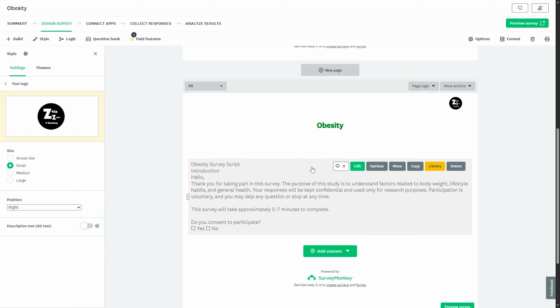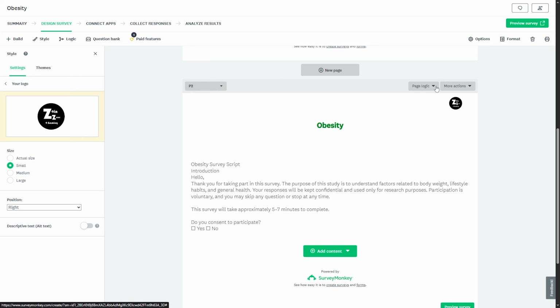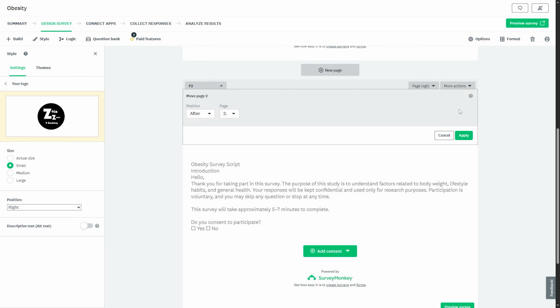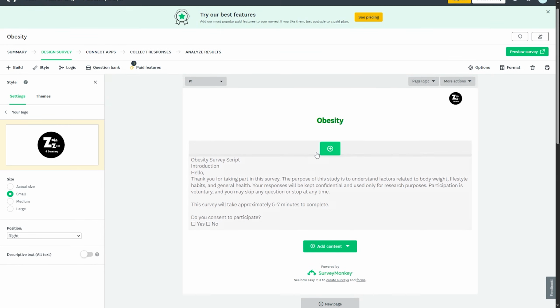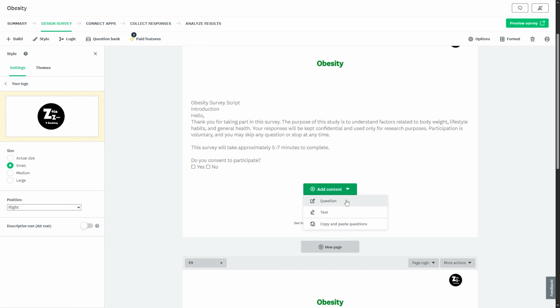And now I will move this page right here. I'm going to click on more actions, move page, and make it page number 1. Before page number 1. I'm going to click on apply, and now it is in the beginning. Now I can add more content. I can simply click on text again.